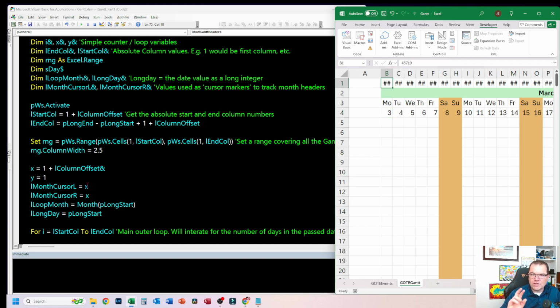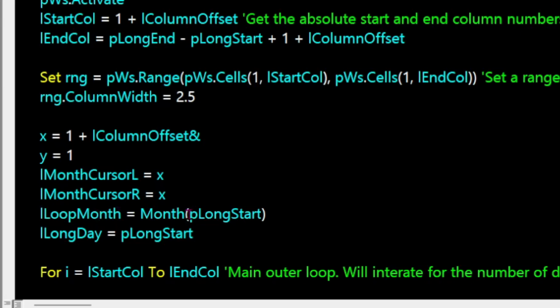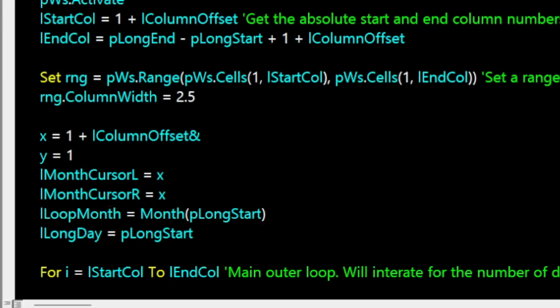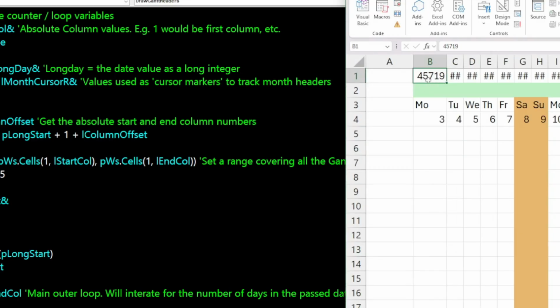I also have these couple of things called month cursors. You'll see how they work in a minute. I'm going to initialize them to both start at X, which is also right here right now. My loop month is going to be the month that I'm starting on my date. So in this case, the loop month will equal 3. It's going to give you the number value of the month. So this value is 3 right now, and then long day is this right here. So the first long day is 45719 in this example.